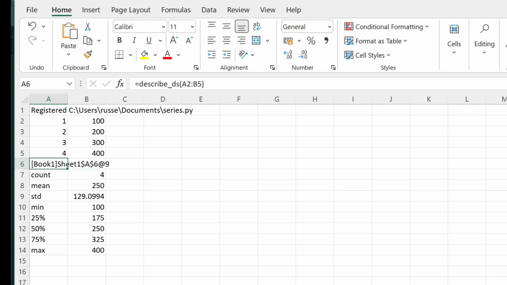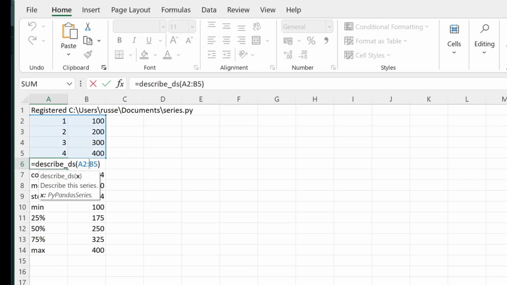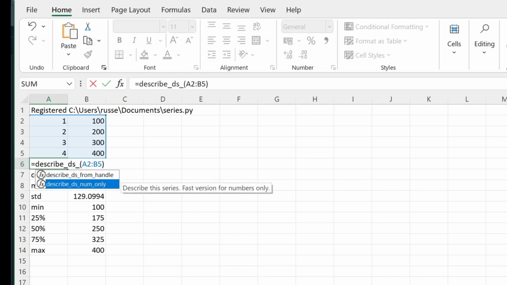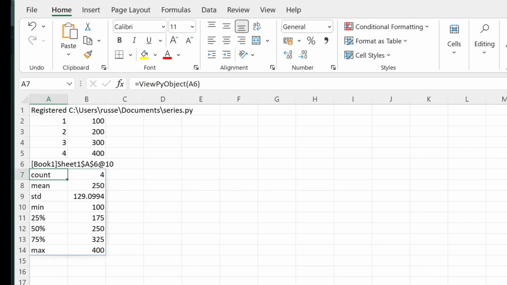Just as with Numpy, xlSlim creates an optimized version of each Pandas series function. So there is a describeDS_numonly function, which we can use as our range A2 to B5 only contains numbers.